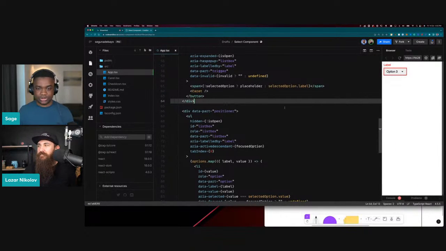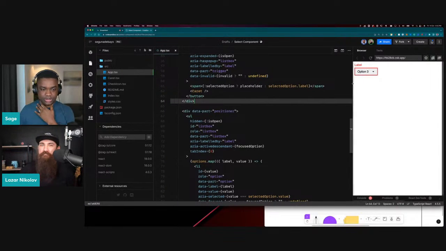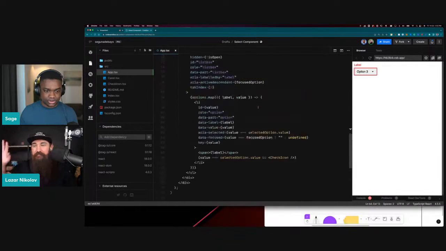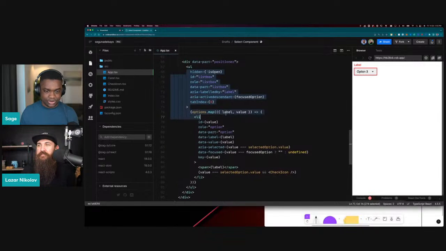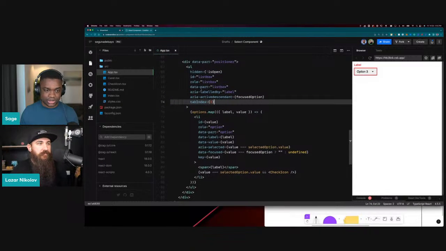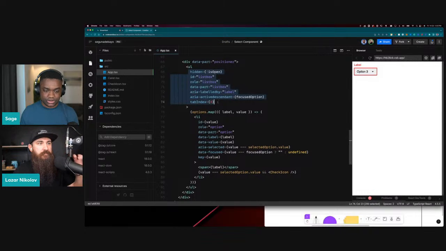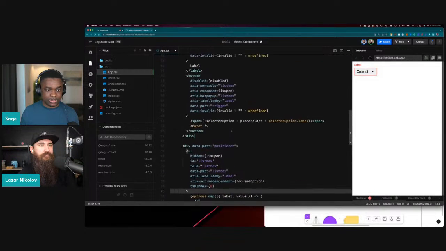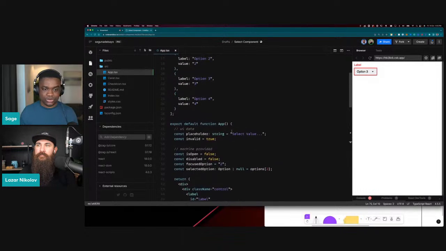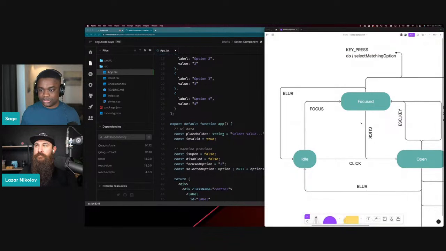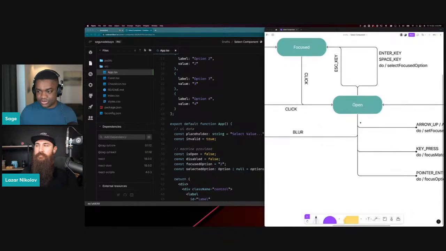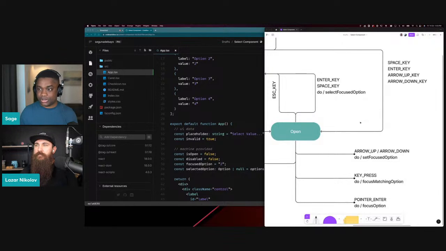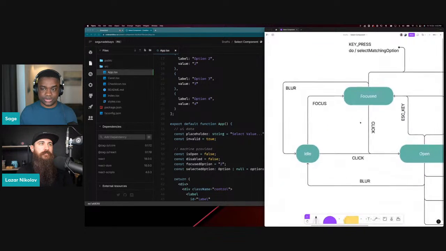We set up the basic skeleton. We attached all the required attributes and properties, and we've added all those properties in. Now we're about to take a look at the state chart from last week and try to see how we can implement this state chart using Zag.js.